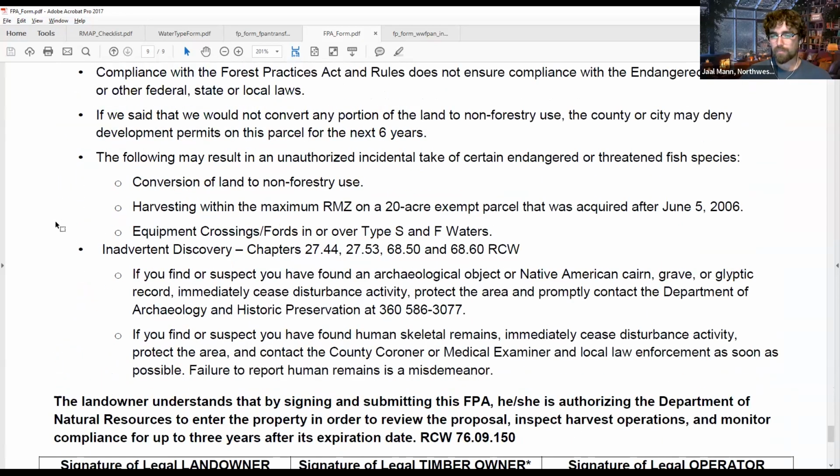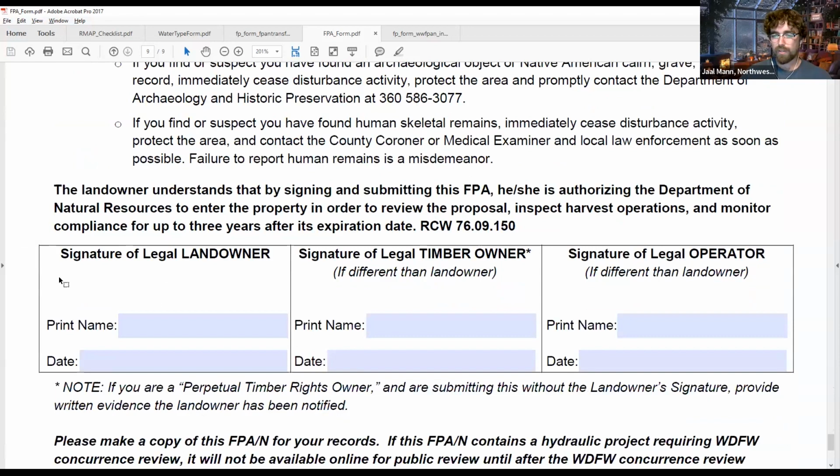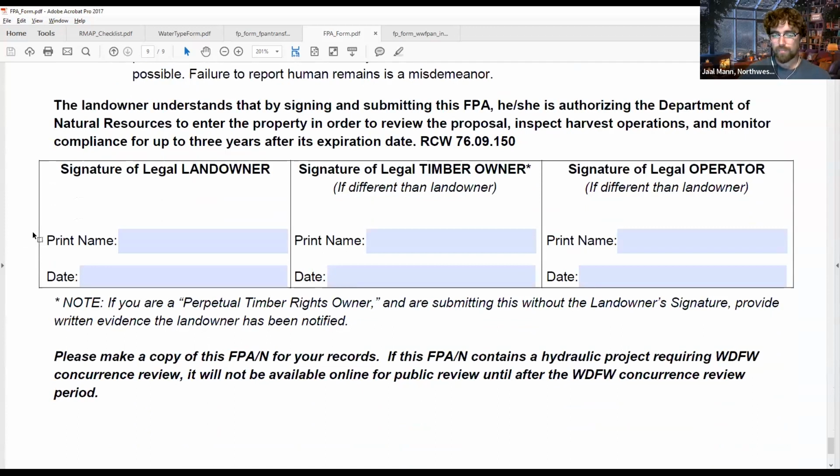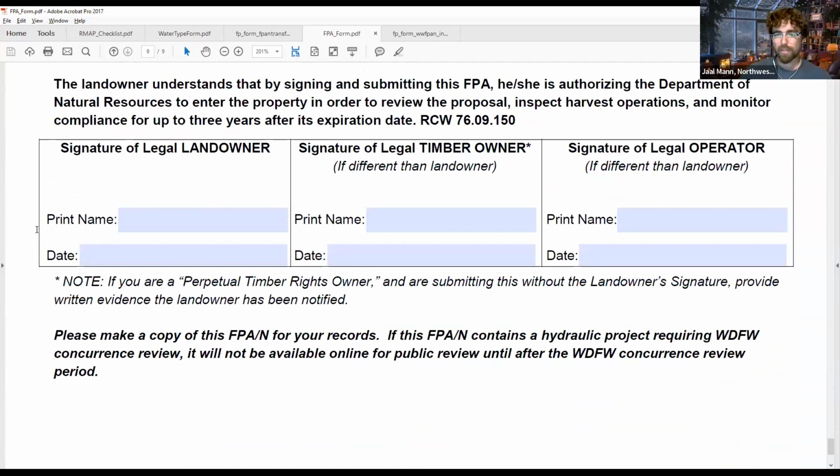And then just a signature page where the landowner and, if they're signed onto it, the timber owner and operator need to sign. And these do have to be wet ink signatures that are mailed in to DNR. Okay, so I mentioned the watershed prescriptions, and that's one thing I do want to share with you because that's another thing you need to verify when you're submitting your FPA, which is essentially certain watersheds have special prescriptions that need to be followed, and you're responsible for checking whether your FPA, your property, falls into one of those watersheds.